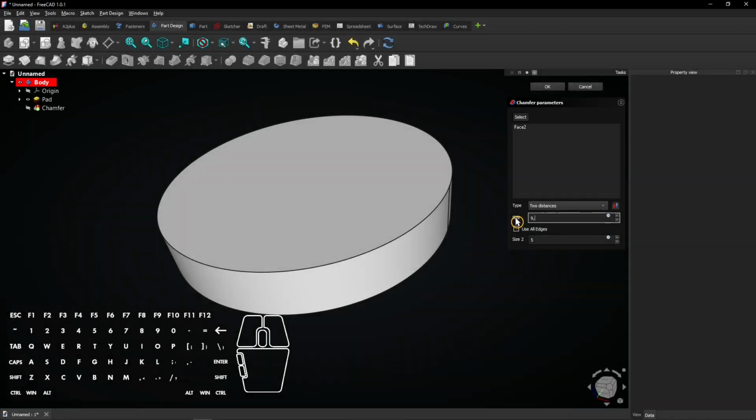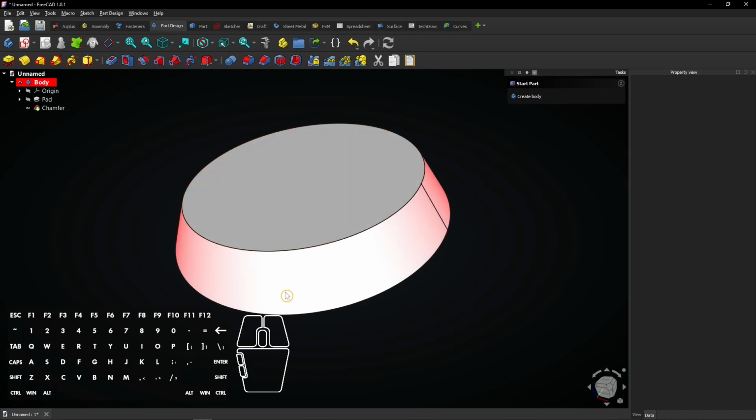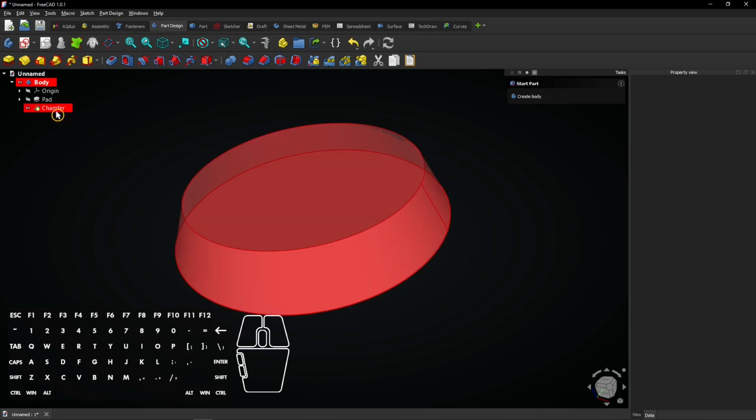Enter a distance of 9.99 mm instead of 10. Click on OK to apply the chamfer. Now the chamfer is very close to the height of the model. You can also apply this trick to fillets.